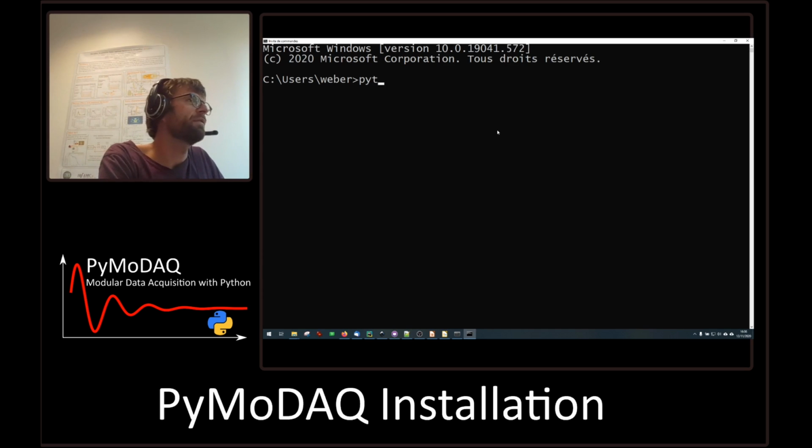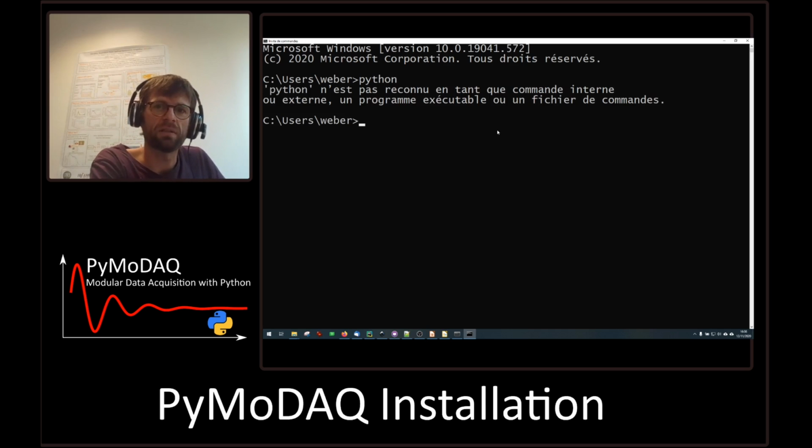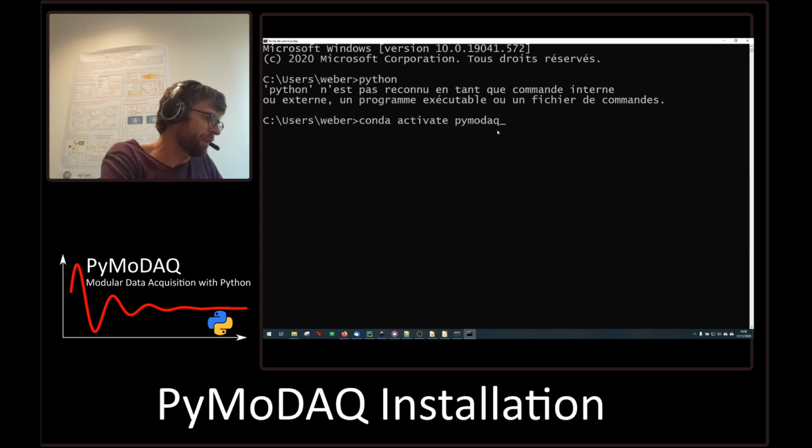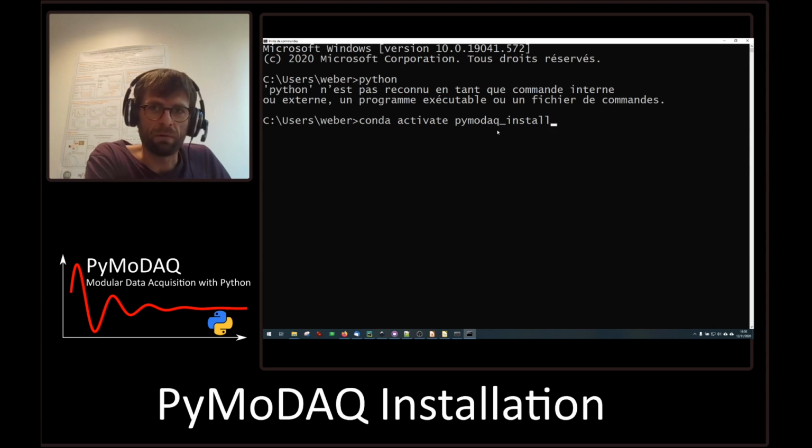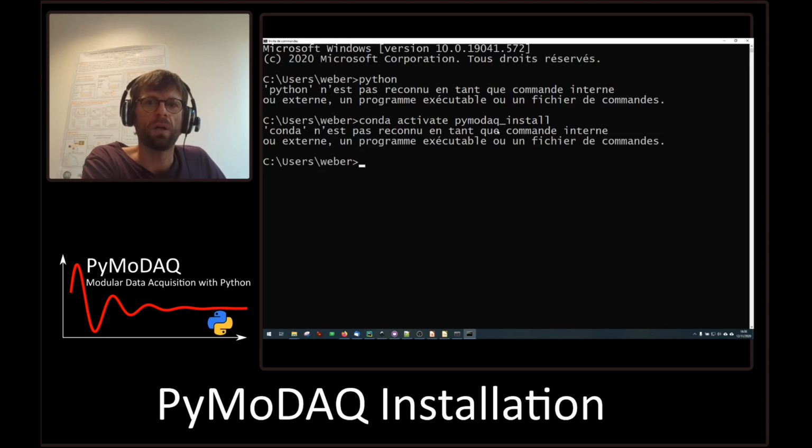Okay, in there, if I call Python, well, Python is not recognized. Why is that? It's because there is no environment that is activated. So let's try to activate it. So conda activate pymodaq install, just like we did before, but it's not going to work. Why is that? It's because conda also is not recognized. When I started the special Miniconda command prompt, it started a few things so that the command line will know that Anaconda is installed and where it is.